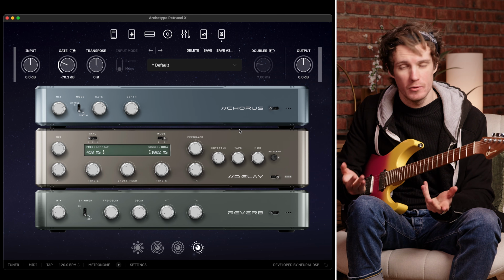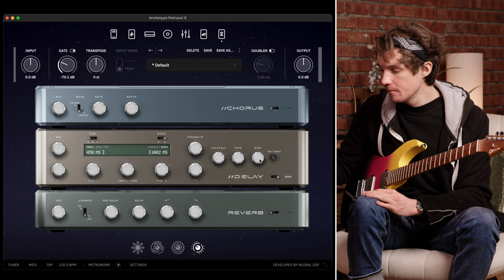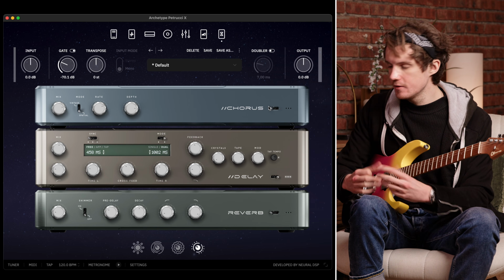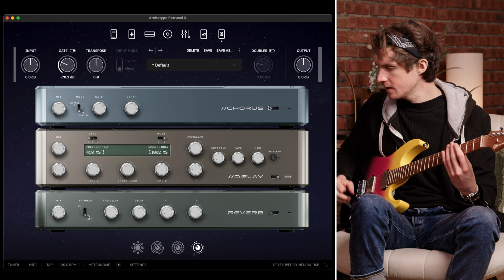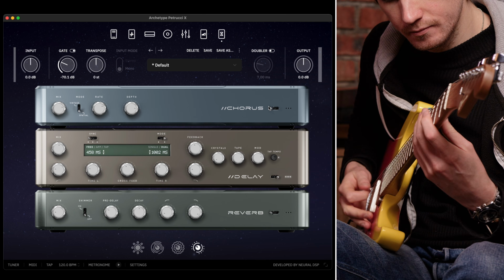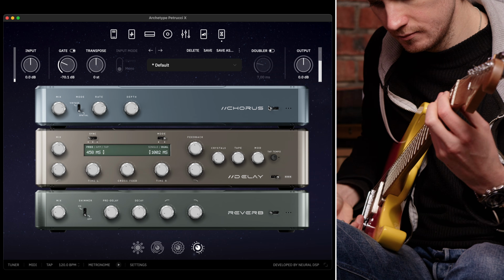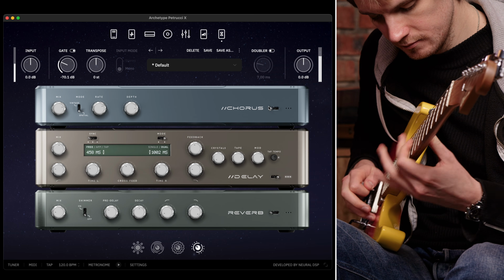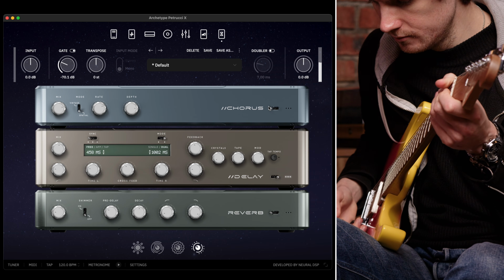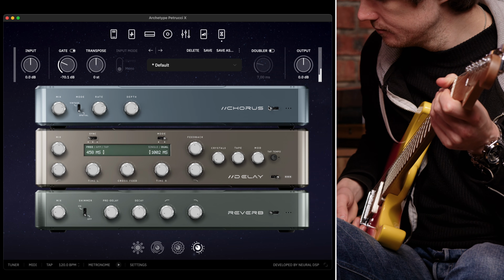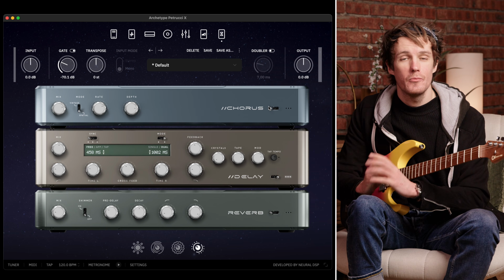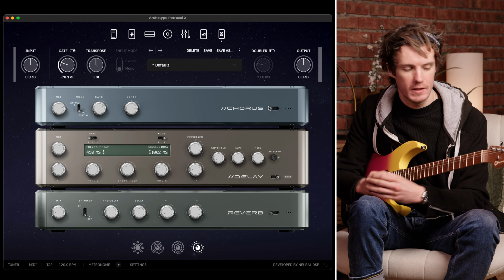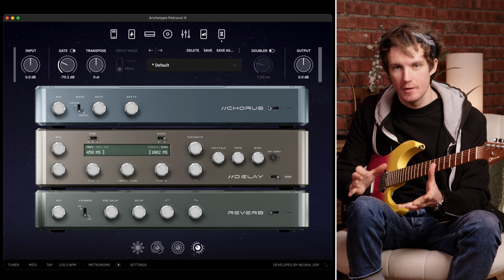And to add on that and add a bit more interest, I'm going to add the mod. So this is going to add some pitch variation to the delay repeats and just give it some more character. So here's how it sounds again with that set around 3 o'clock. So I'm really happy with that. That's a really nice, warm, mellow delay sound that's going to really complement a bright solo tone.